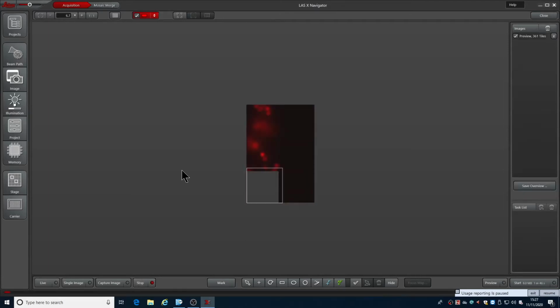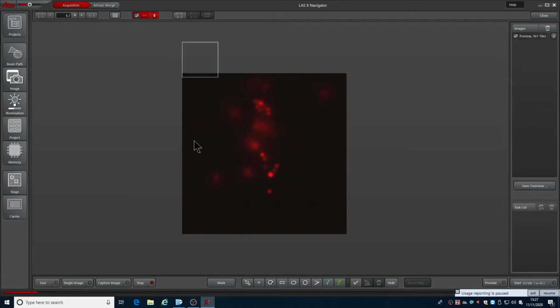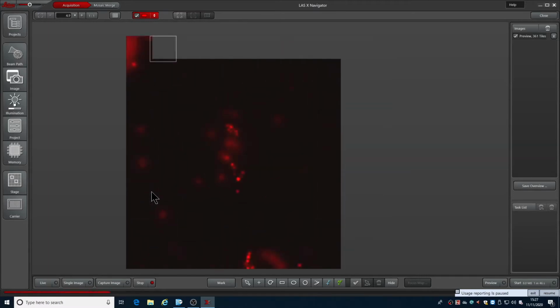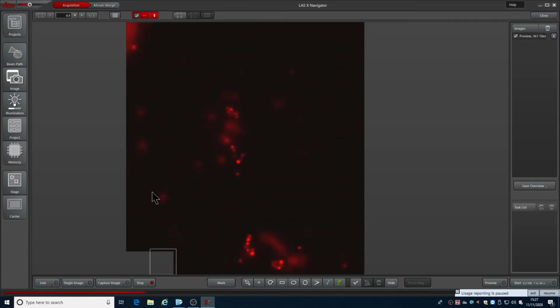Here the spiral scan has identified a structure at the top. I'll stop the scan and reposition the stage by double-clicking on a point before clicking spiral again to find this structure's boundaries.